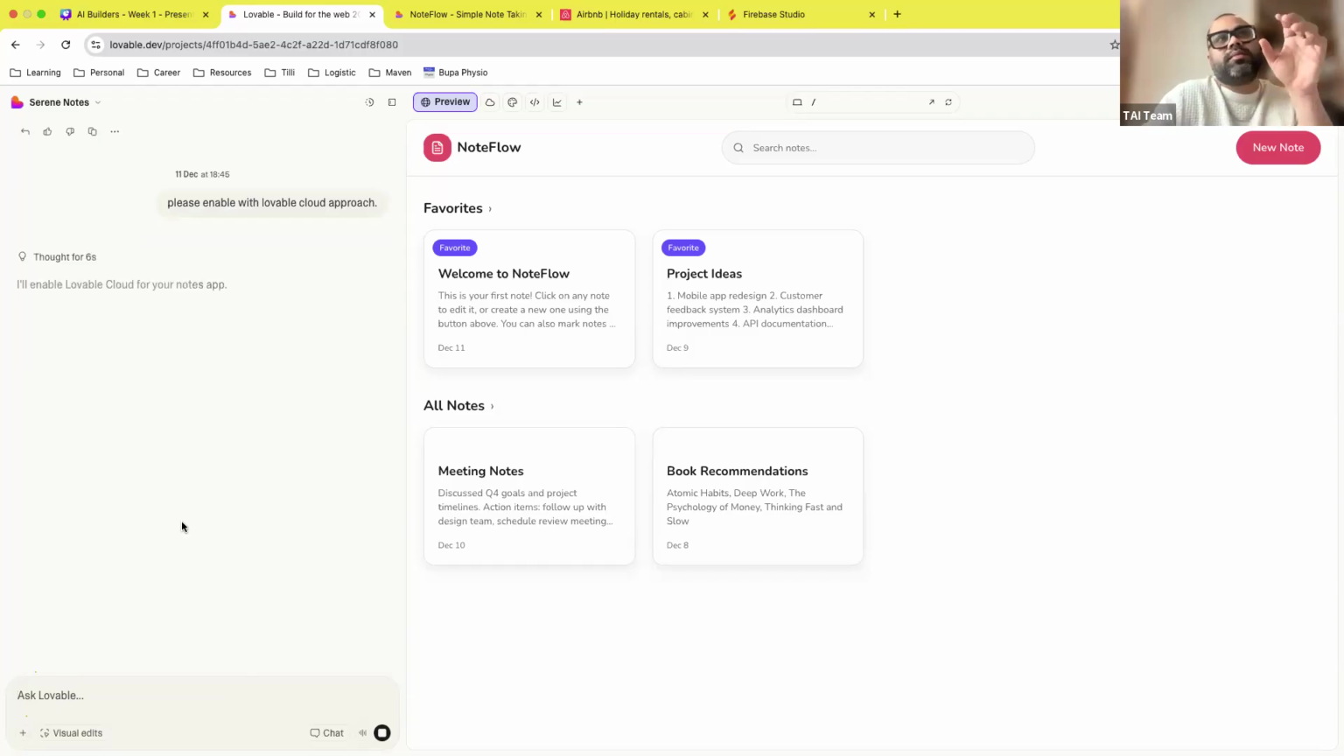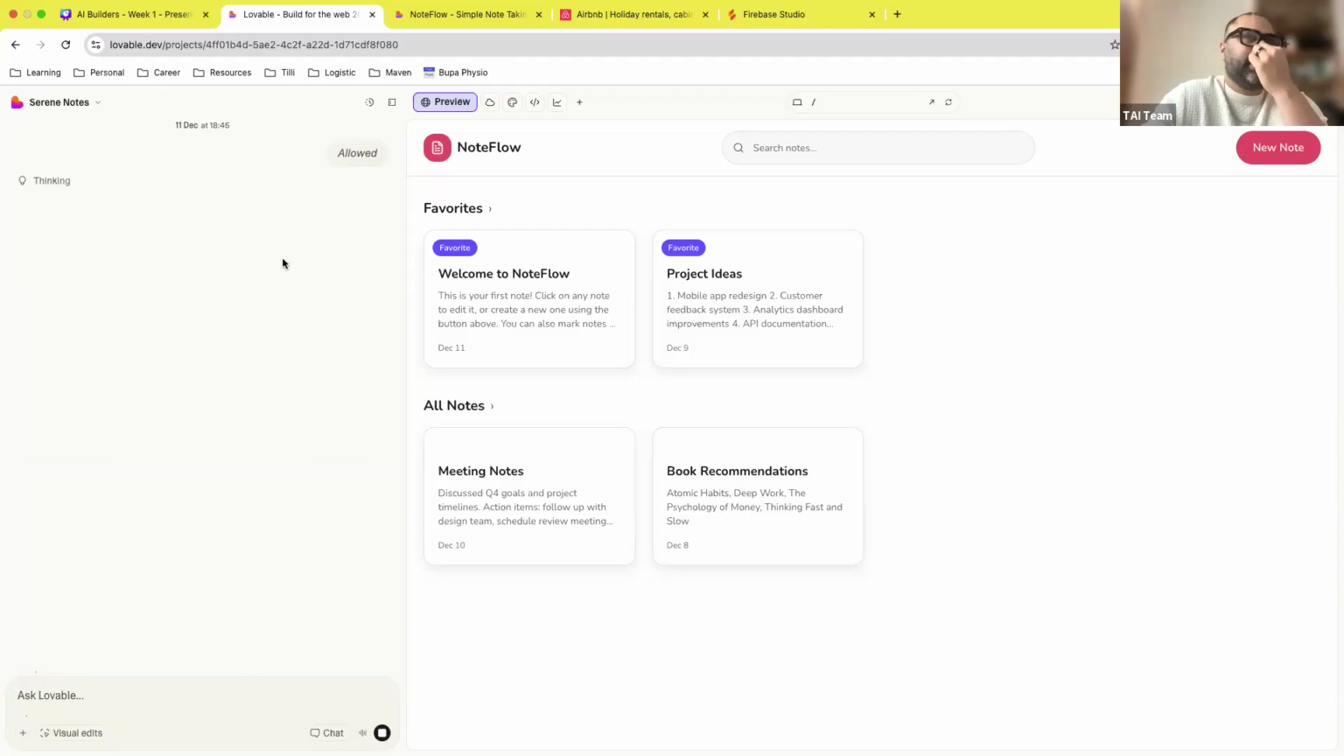Get this code base locally and get Cursor to use the MCP server with Supabase and get it to connect to Supabase. So if we've got some time, I'll show how to do that as well. But right now, let's use the Lovable sort of approach.